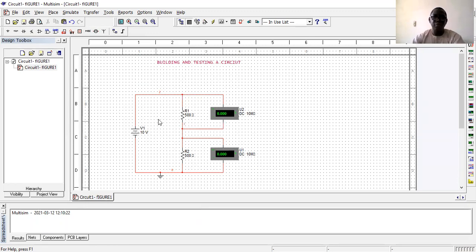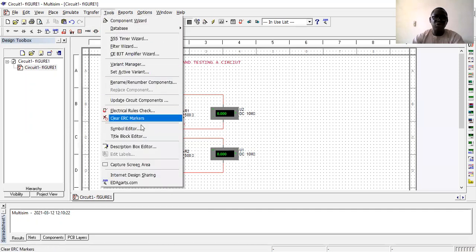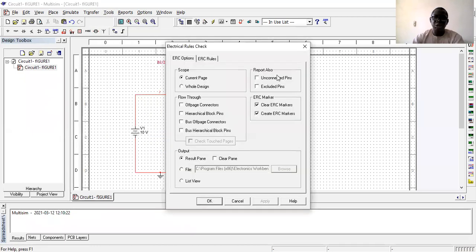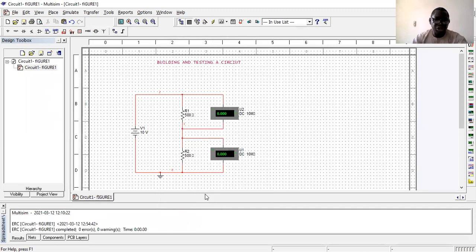Okay, so now the next thing I need to do, from my tools, is what we call electrical rule check. I'll just click on report also unconnected pin. I will remove this. Now you see completed, 0 errors. That means all my circuits are connected properly. And so with this, I can go ahead and simulate.